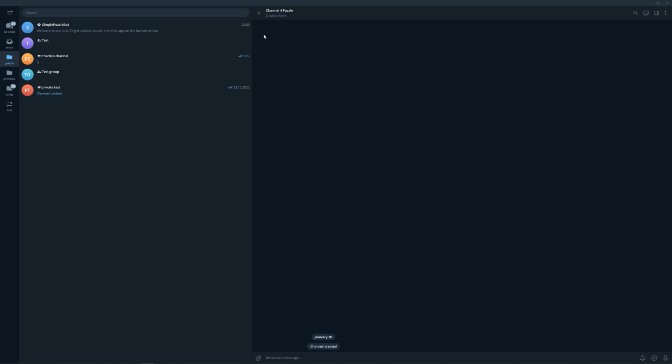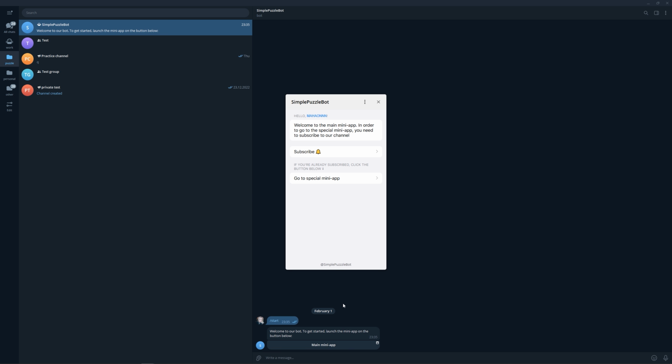Now let's go back and click on the button with the special mini app. Great, everything's working correctly. This is how I learned how to restrict access to the mini app in Telegram.